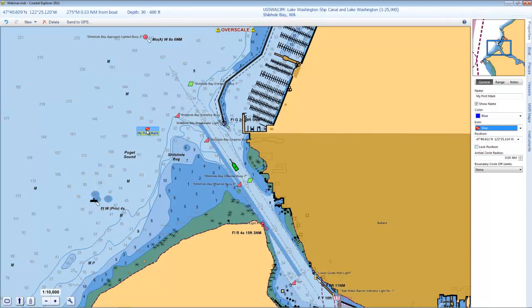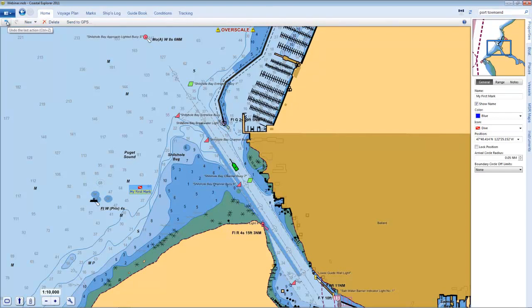Oh, that's not really where I wanted it to be. I really wanted it to be over here. I just click on it and drag it to where I want it to be. So you can move it around. Didn't mean to do that. I didn't mean to move it. You can hit the undo button here in the upper left hand corner. It moves it back to where it was.